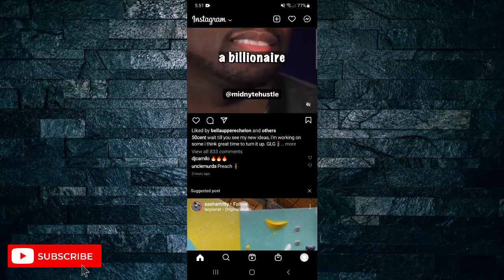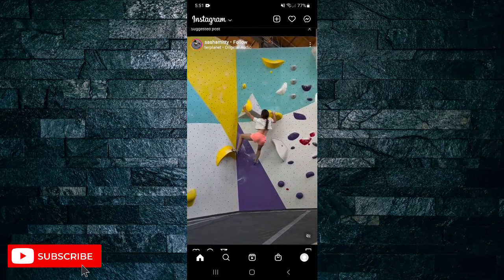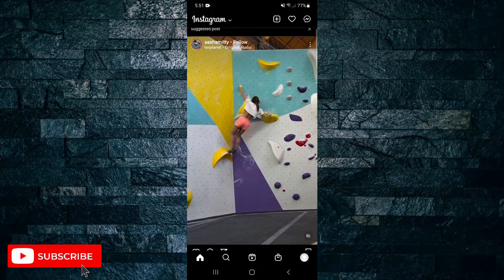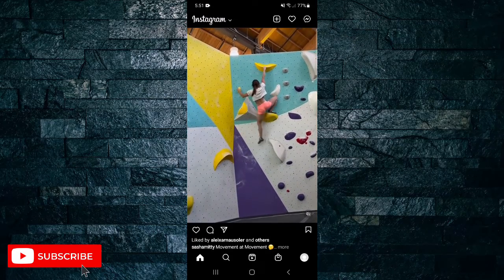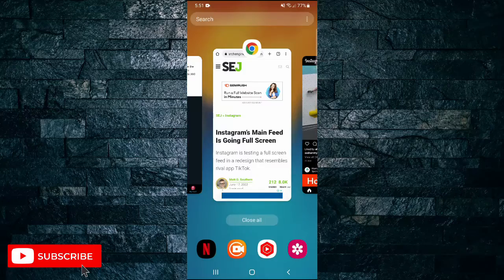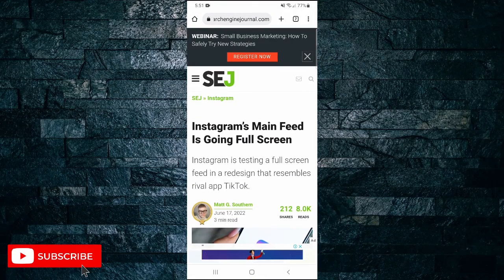Okay, so if you've ever used TikTok, you would have seen that when you're browsing through the home screen on TikTok, their videos are full screen. And that's been a feature that has been lacking from Instagram up until now. So recently, Mark Zuckerberg has announced that Instagram's main feed is going full screen.